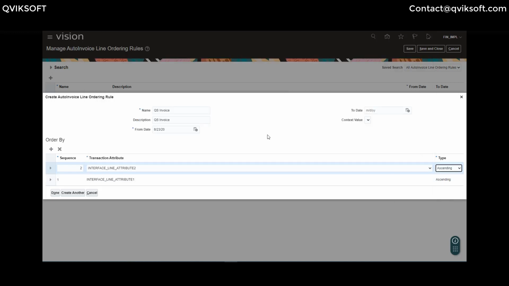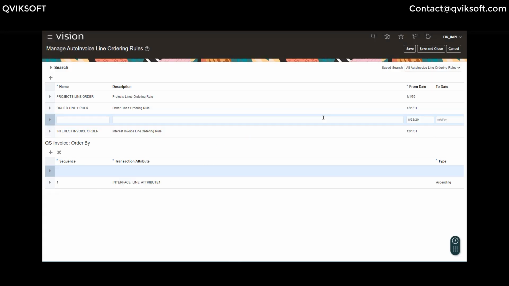Ascending as well. So basically what the system will do when it's importing the data, the SQL query which it creates is going to put this into an order by clause. This is how the invoice will be ordered. Based on this, the invoice will get created and you will see the sequence as per your desired sequencing requirement. Once you're done, you can click on done.